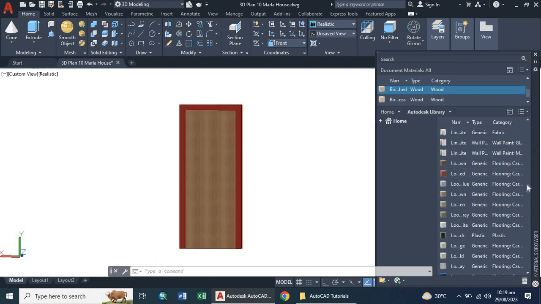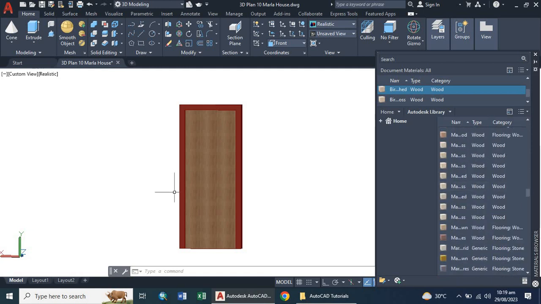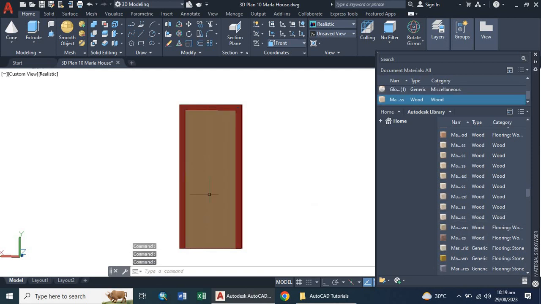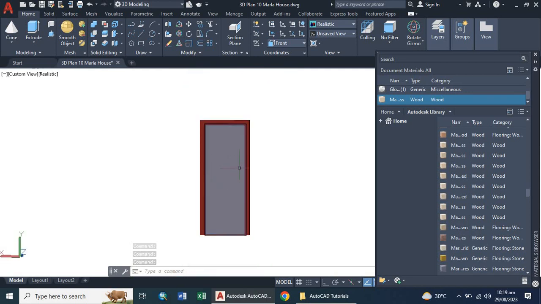Now if I want to apply any material from the bottom side, as you can see there are different kinds of things at the bottom. For example, first of all you have to select your door and click on this one and click on this option. As you can see, if you click, the material actually has been applied to our door. As you can see, this is actually a wooden material.